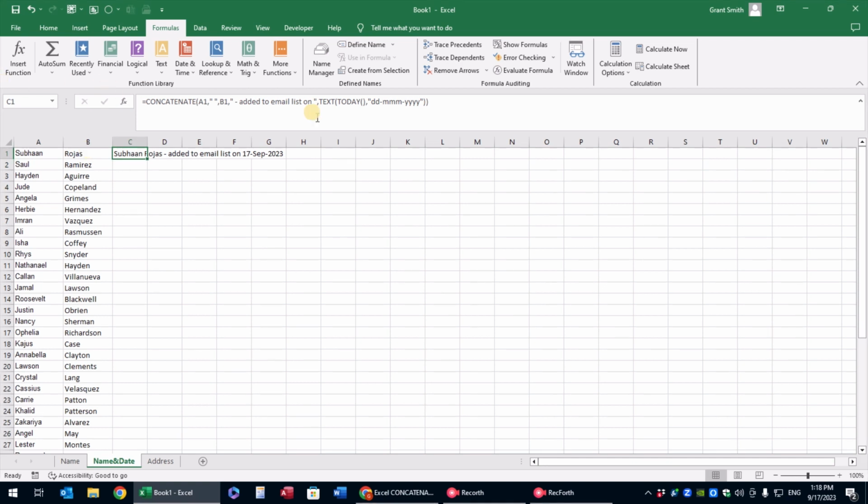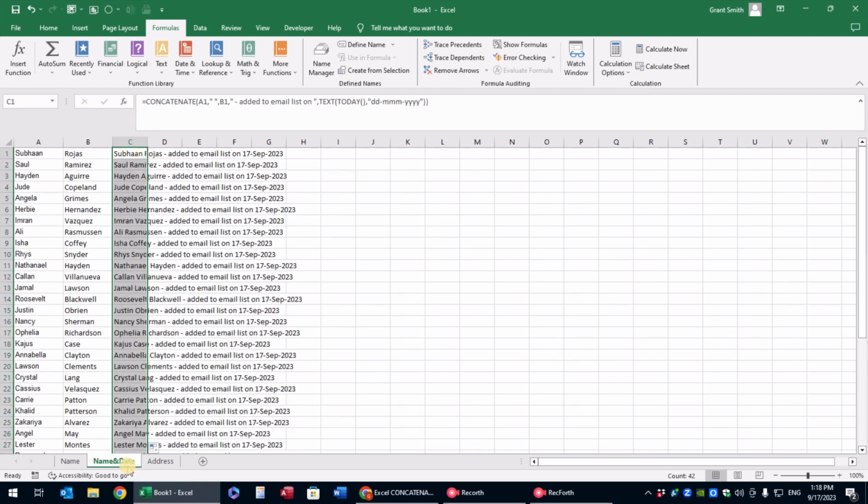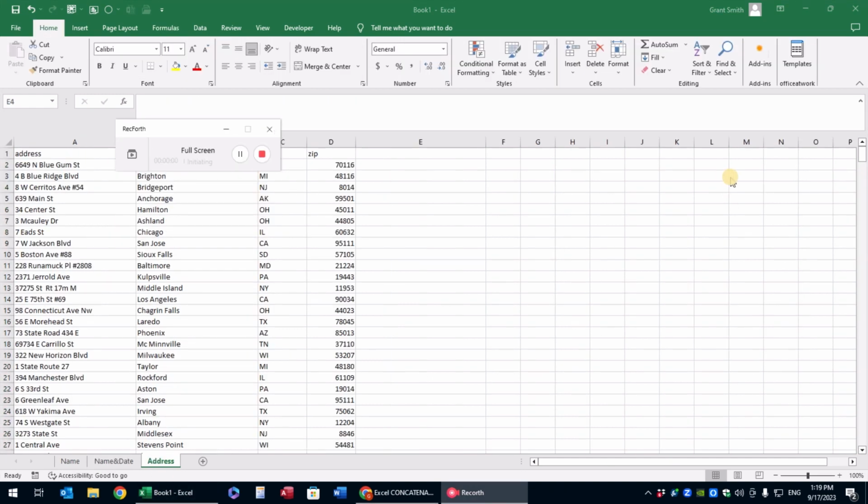So that has added this text over here where it says that they were added to the email list on the 17th of September 2023. Again, get the plus sign, double click on it, and it will copy it all the way down.